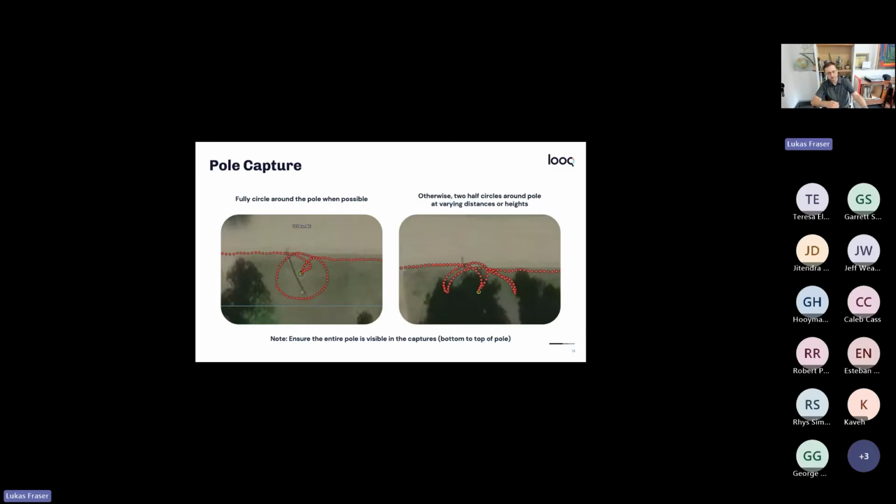Obviously, when operating in a distribution environment, you're not always going to be able to circle all the way around the pole. If that's the case, do a couple of semicircles to get as much coverage as you can. We'll be able to reconstruct more than you would think at the top of the pole, assuming you get enough pictures from different angles.